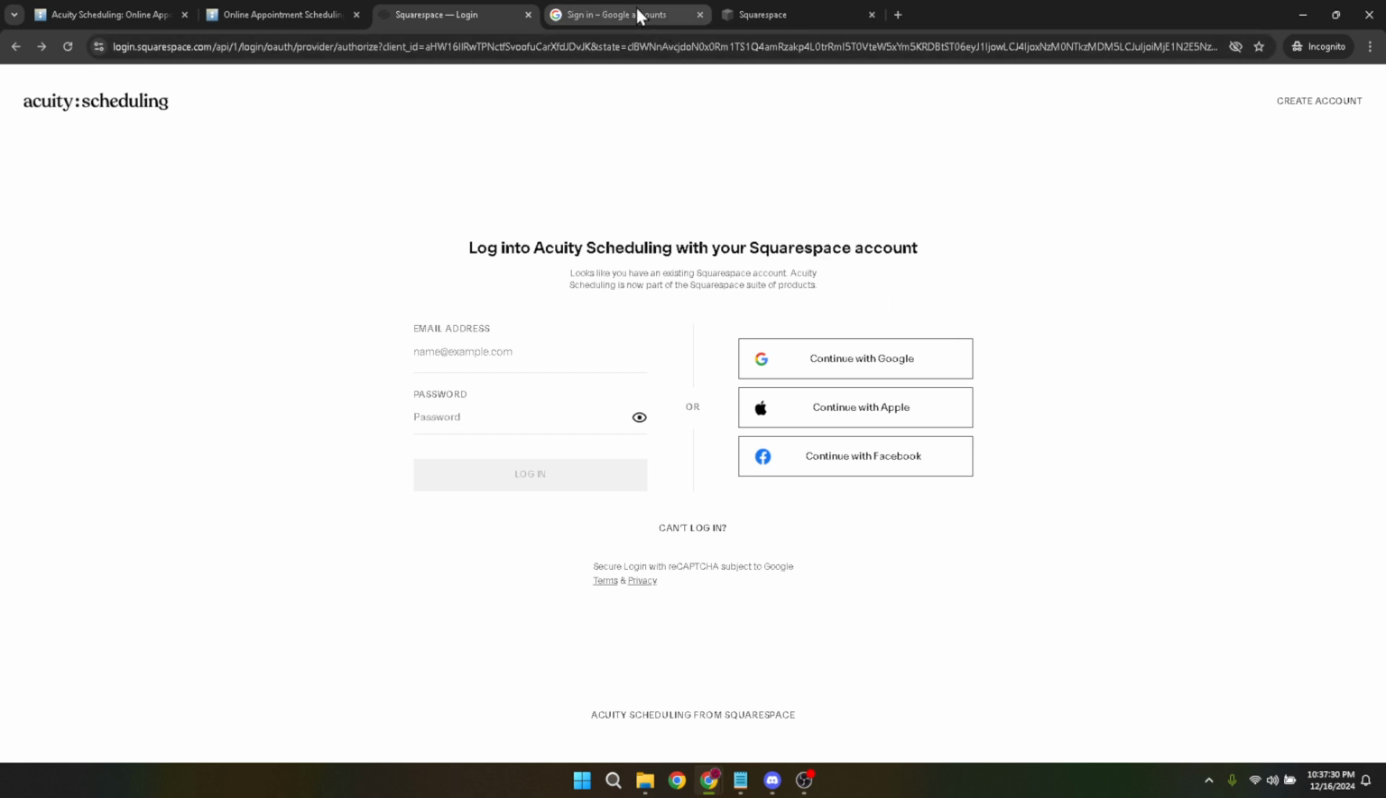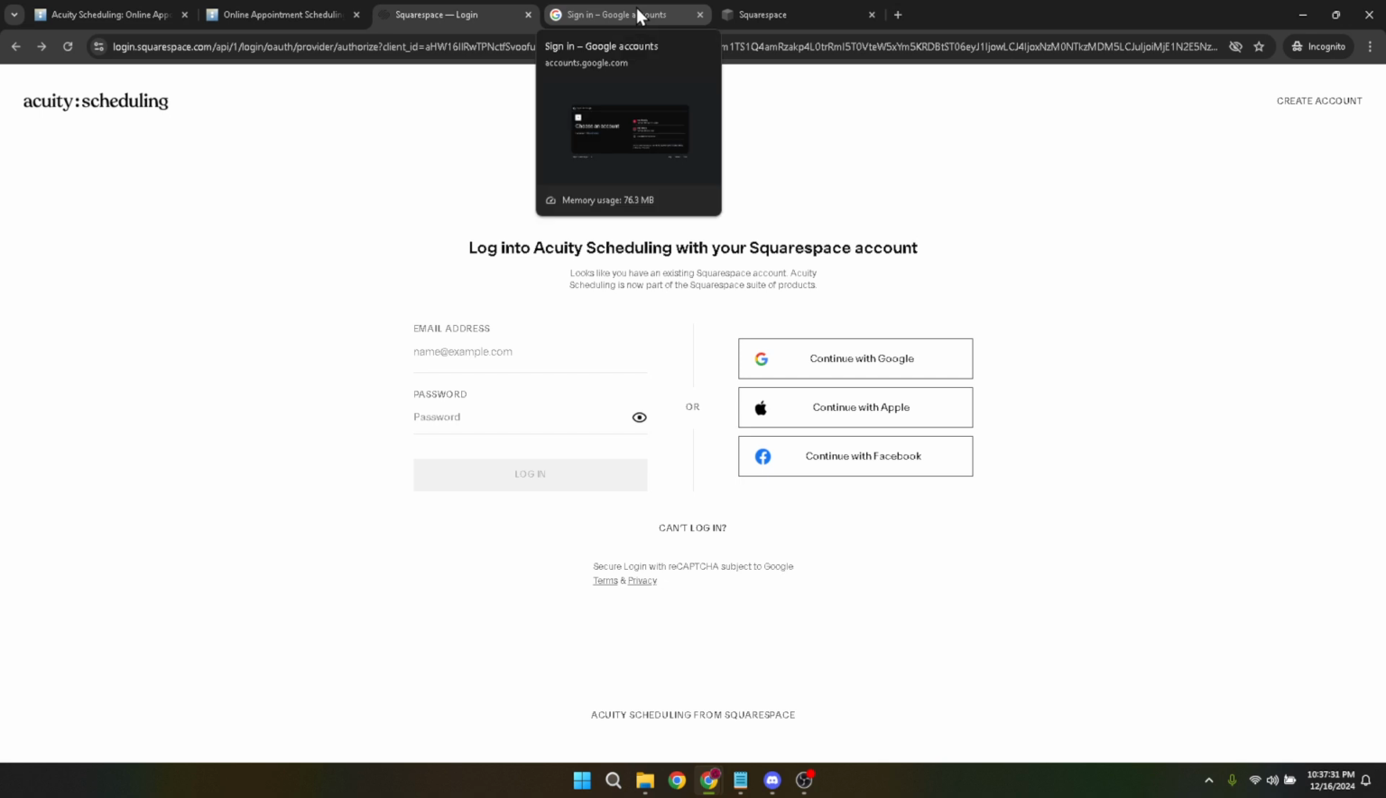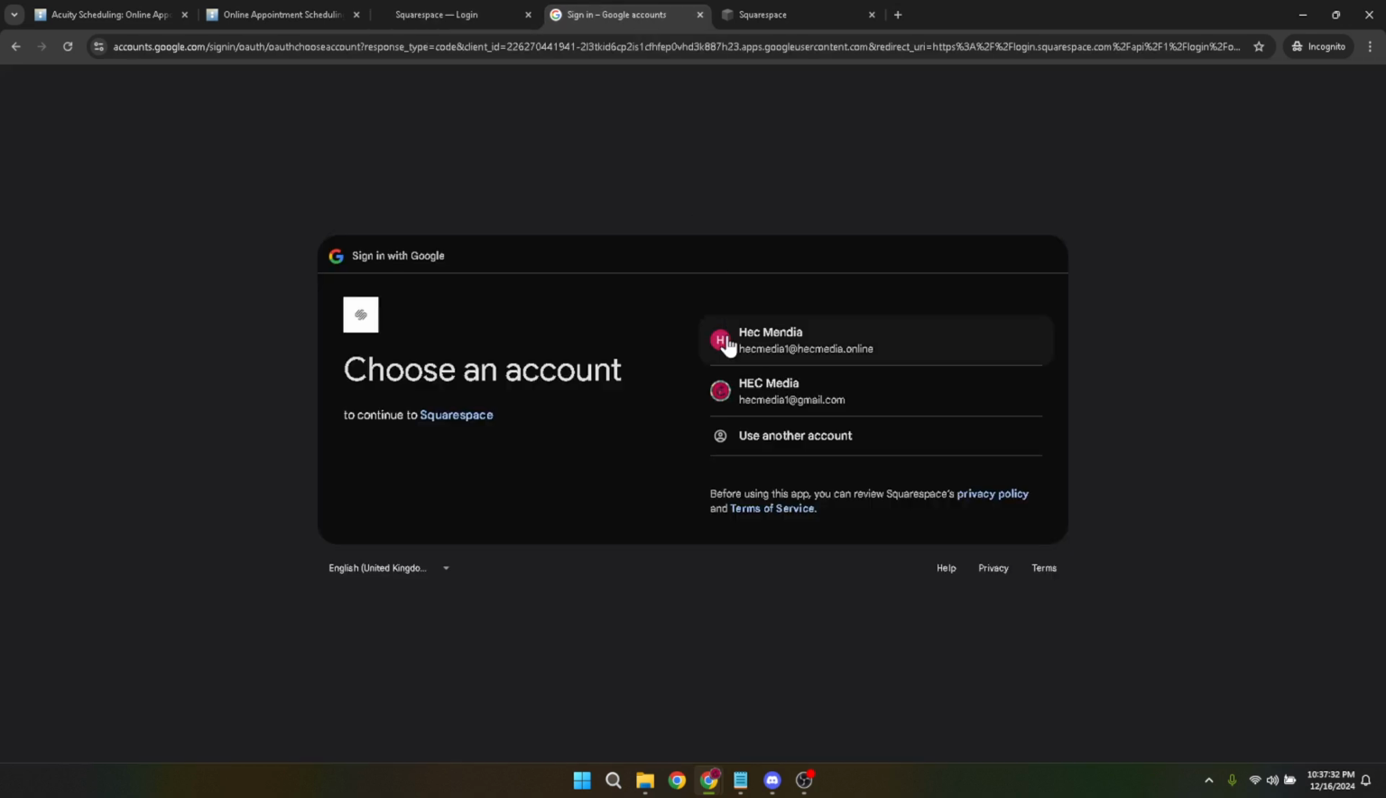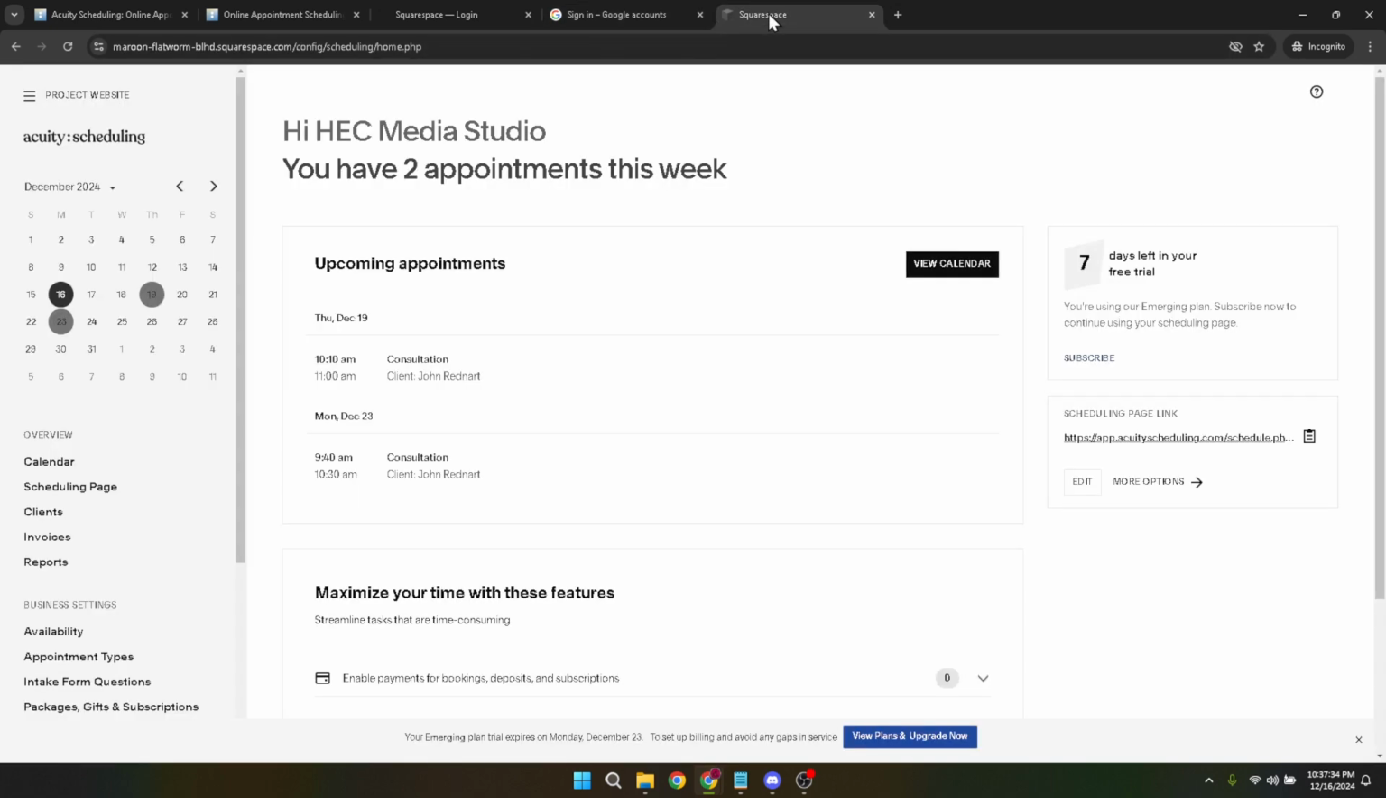Now the operational part begins. Once logged in, you'll want to head over to your calendar. This might look different depending on any customizations or settings you've previously established, but generally there's a navigation bar or a dashboard that will guide you to this section.